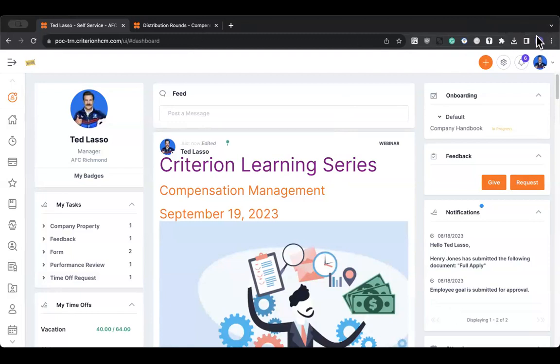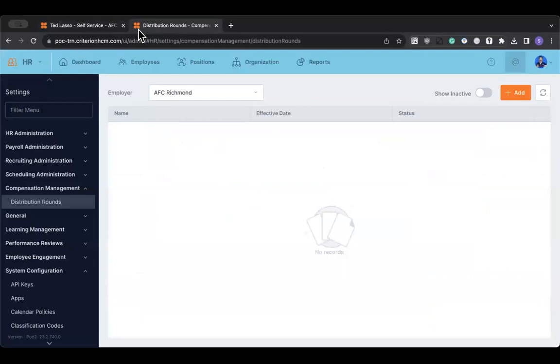I'm going to go ahead and switch over. I have just a tab open to take me over to where the setup's going to be. Now, we're going to look at actually three things when we talk about compensation management. The first is just changing somebody's compensation, the easiest one. How do you do that in the system? And then we'll look at doing a distribution round using the compensation management, and we'll look at doing an import.